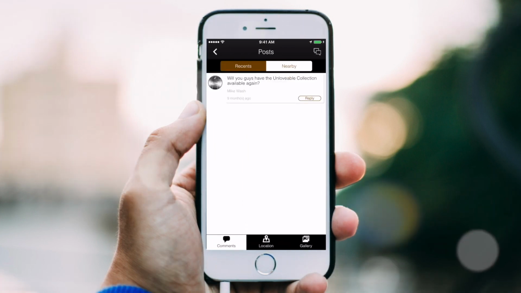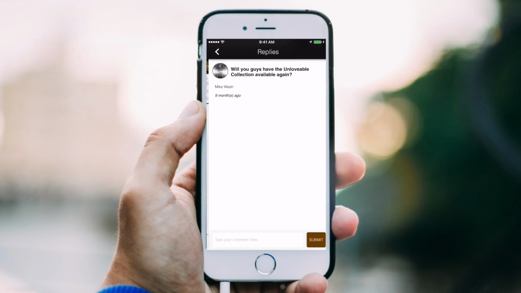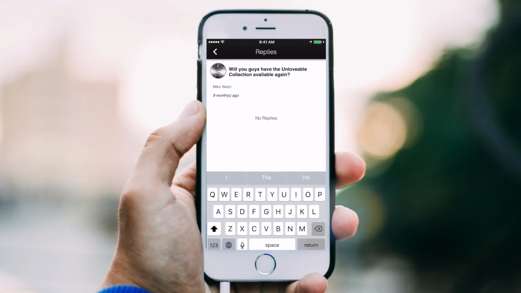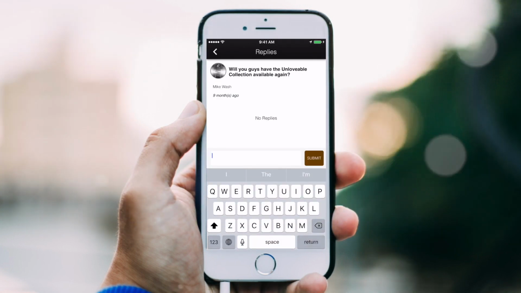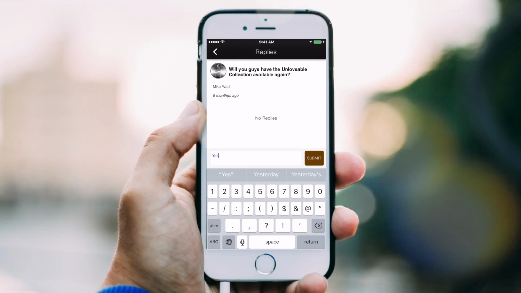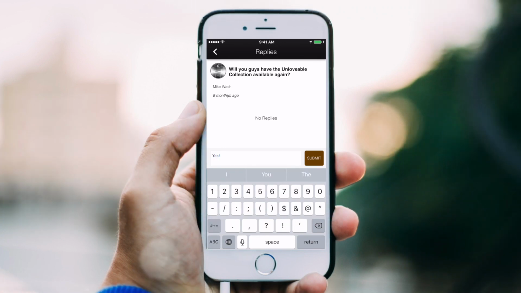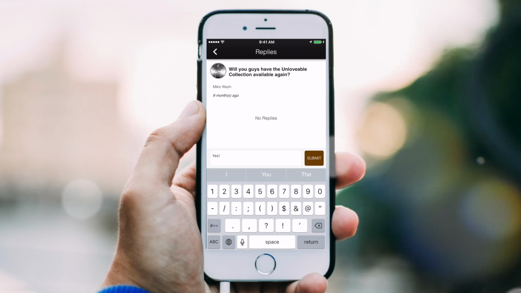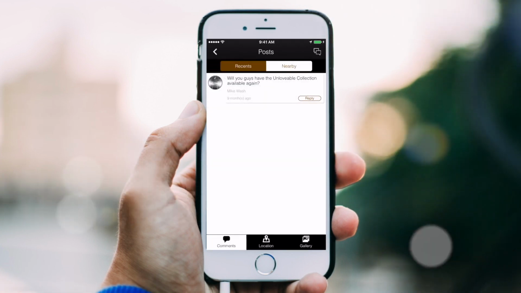Comments. Fan wall. This is an easy way to increase engagement with an app. The feature allows users to comment, ask questions, and discuss what they love about your business or service. Users can share photos, reply to each other's comments, and view the location of fellow users.